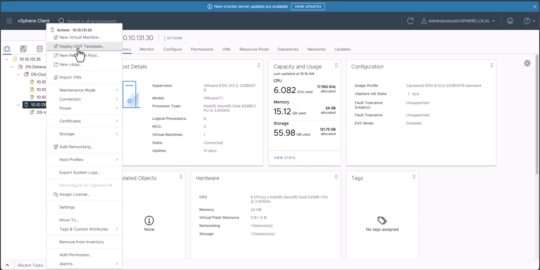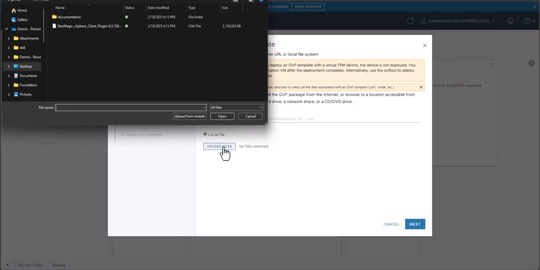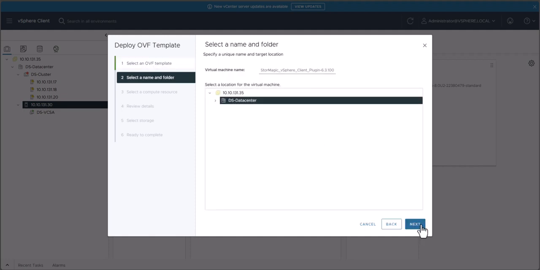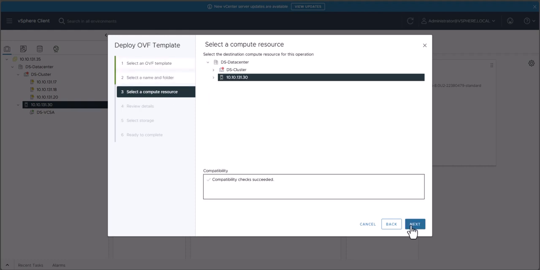After logging into vSphere, I navigated to my host and selected Deploy OVF Template. Then browse to the SvSAN OVA file location and select the file and start the deployment wizard. Let's give our VM a descriptive name of DS Plugin and select my destination host. Next, we will choose a compute resource for this VM and click Next.